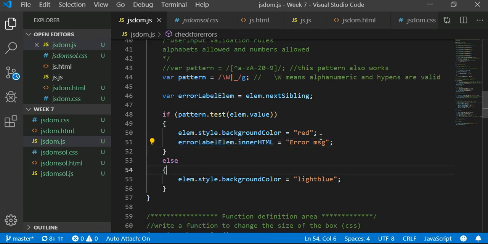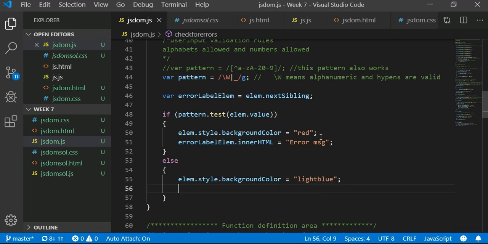And then when there is no error and everything got cleared, you want to make sure the error message is set to blank. Okay, now let's think about the error message itself. The error message is: enter a valid alphanumeric value only.